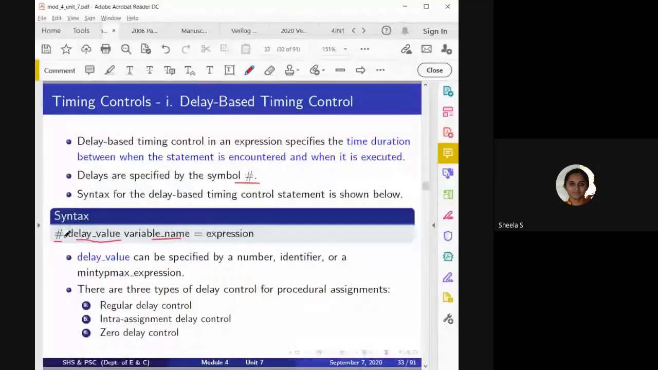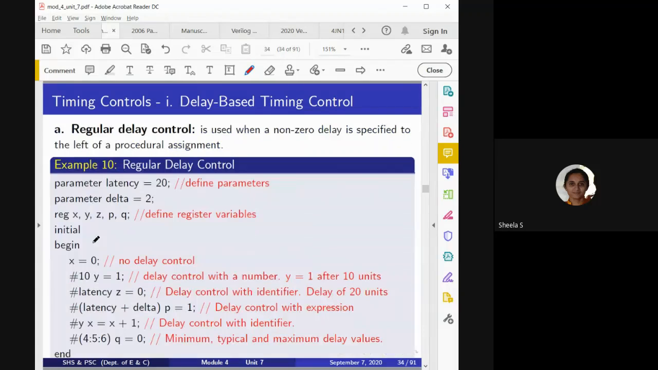Here we are going to use the hash symbol to represent the delay, and then the delay value can be represented by a number. Identifier means I can use variables, and I can also use expressions. All these things I can use in this part. So let me have an example of regular delay control.